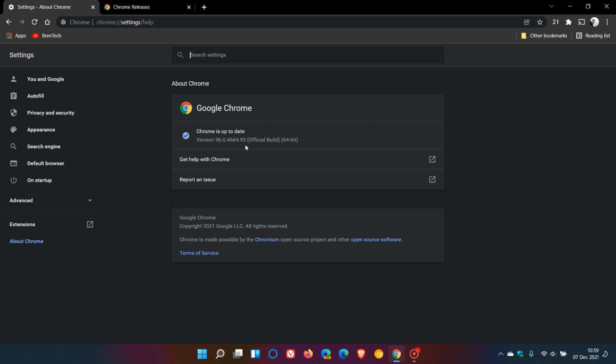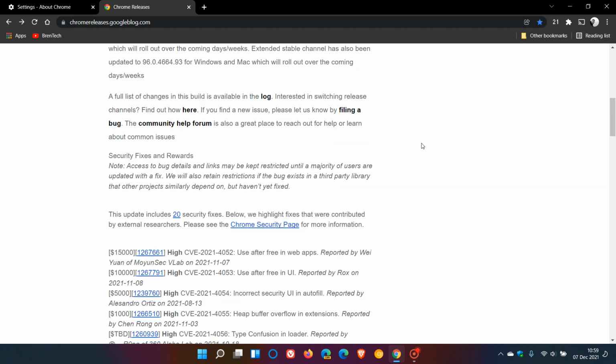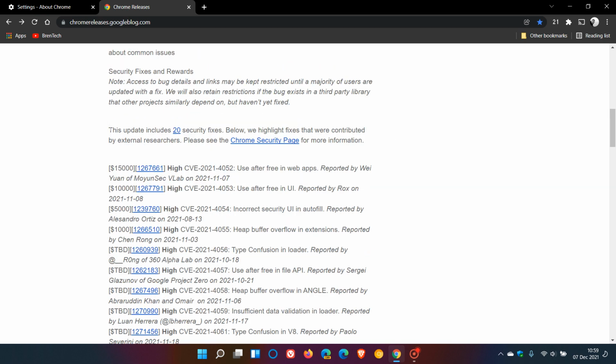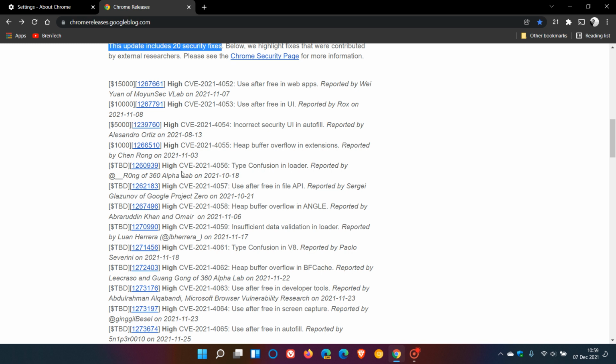Now, if we just head over to Chrome releases, where they say stable channel update for desktop, which as mentioned rolled out on the 6th, and this update is for Windows, Mac, and Linux. And yeah, we can see Google says this update includes 20 security fixes. Now, out of the 20 security fixes, there are 15 that I've counted which are high-risk vulnerabilities.